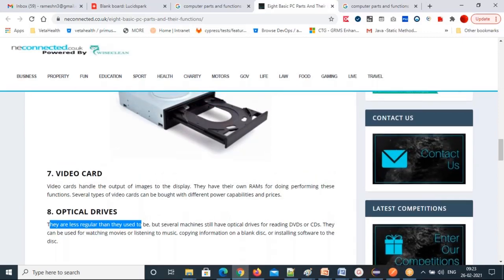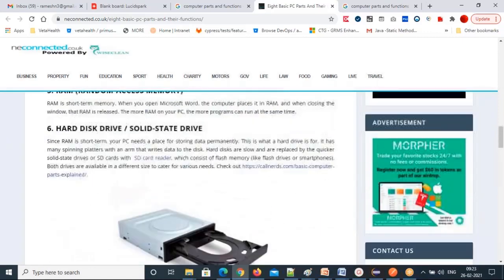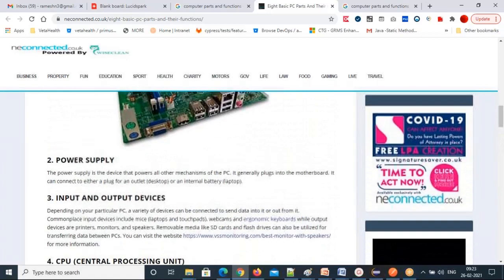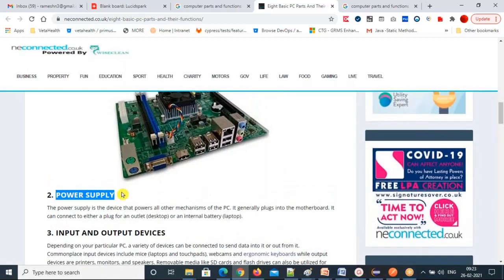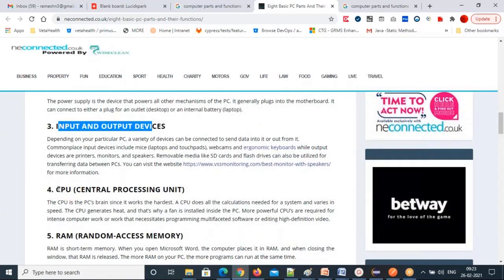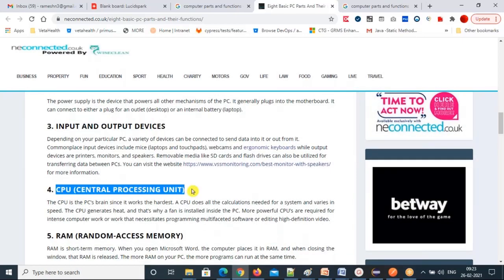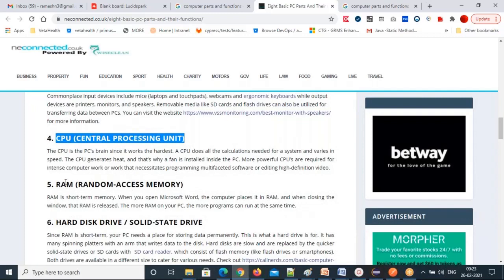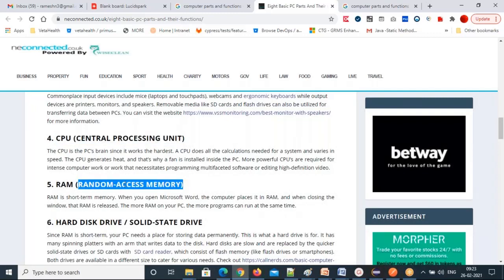These are the components. What are the main components? First one, motherboard. Second, power supply and input output devices. And the CPU is the main one, the central processing unit. And the fifth one, random access memory, the main temporary memory. When you open a file, it will allocate the memory. When you close it, it will release that memory. That's RAM.